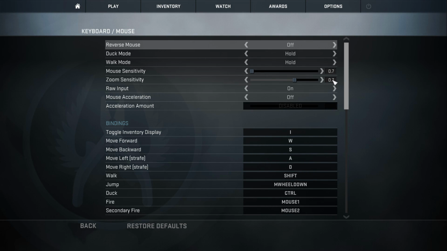The reason why I use 0.7 for my zoom sensitivity is that it means it will be 70% of your mouse sensitivity. So it doesn't mean that it's 0.7 sensitivity when you zoom in. It just means that it's 70% that of your mouse sensitivity.